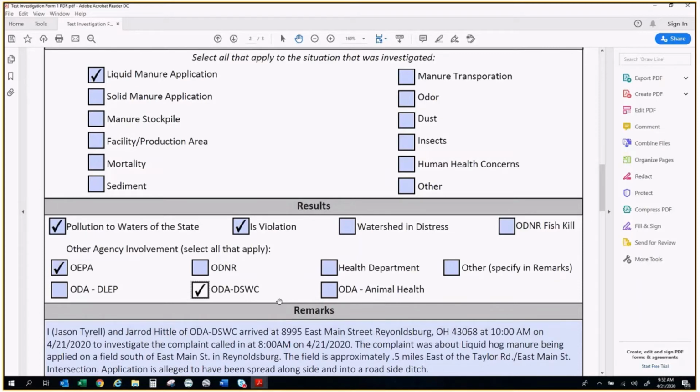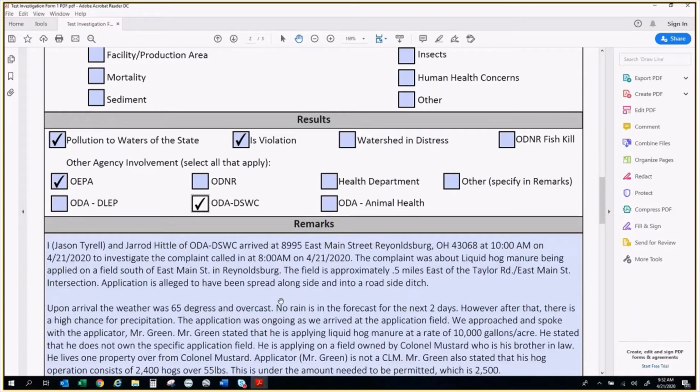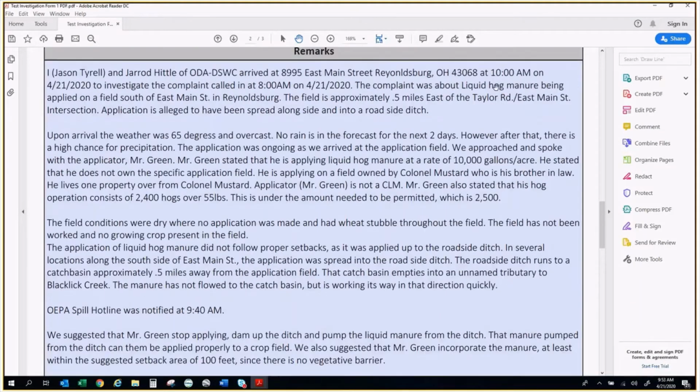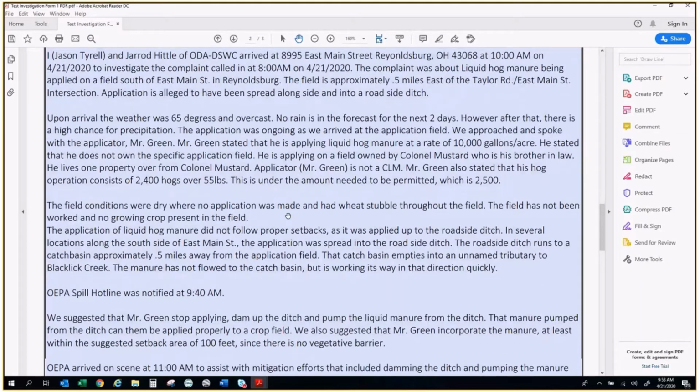And then you have a remarks section. This is where on this form you can do a pretty hefty amount of notes. I'm not going to read through this whole thing, but it has a lot of information, all the necessary information in there, being liquid hog manure, the date, where the location of the field is, the application, the weather during the application, the upcoming weather, and who the applicator was, how much they applied. So there's a lot of information on here, and all of it is necessary. The more information, the better. You can never have too much.